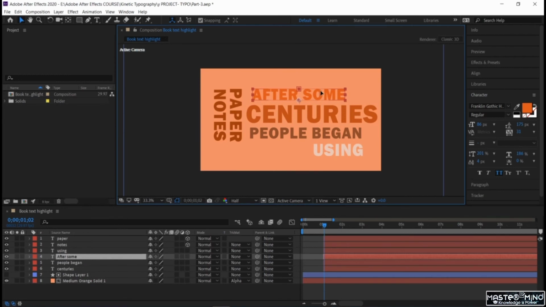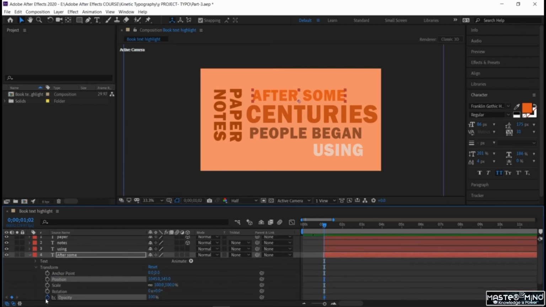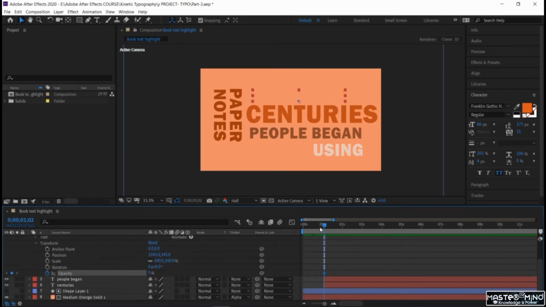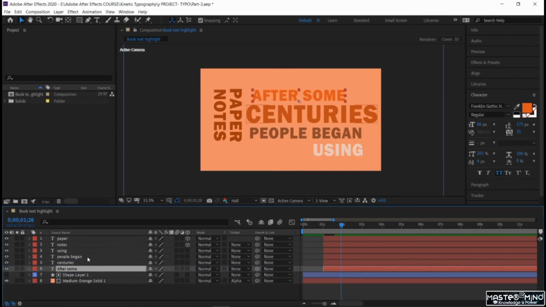The first text that has to appear from the block is after some. So here we'll be animating this layer. Just expand it or go to transform, and here go to opacity. So the first time we don't want it to appear as it is. We want it to gradually appear from nowhere almost. Initially we are turning the opacity to 0%. It will take half a second to gradually appear on the screen with 100% opacity. So the first text we have applied opacity.